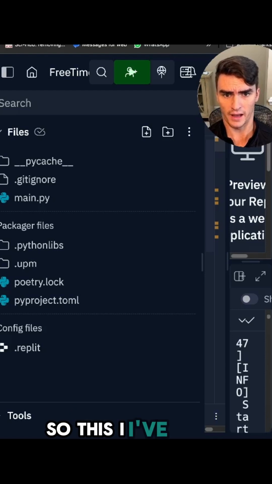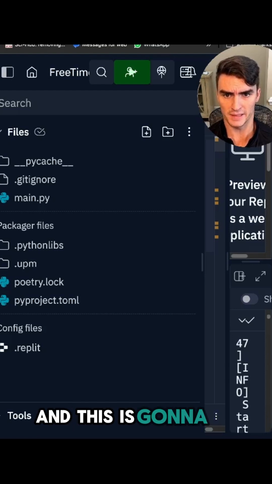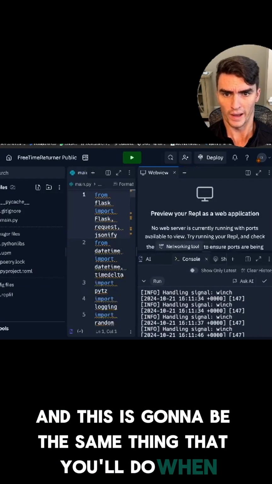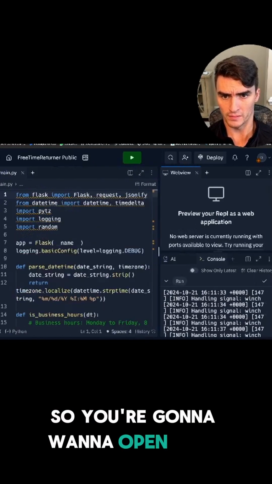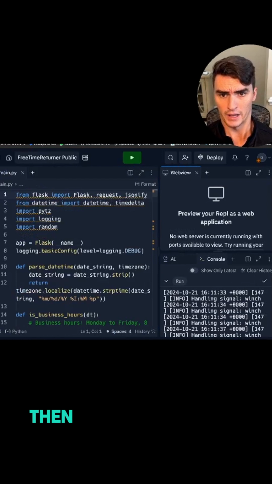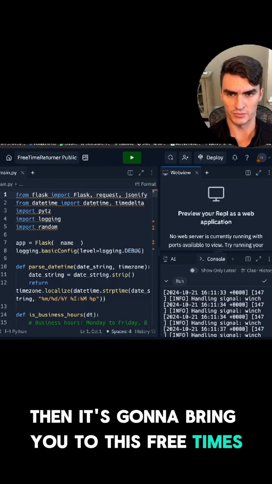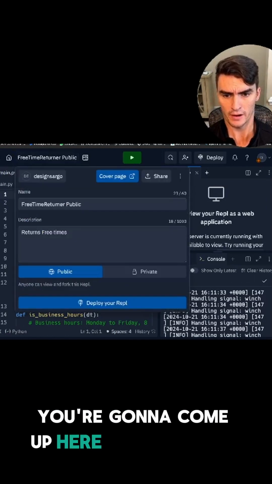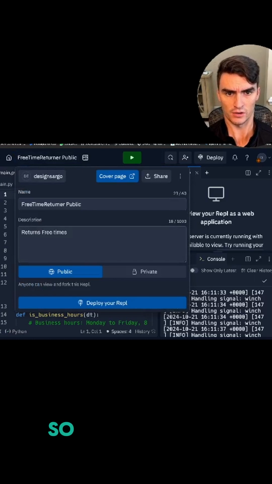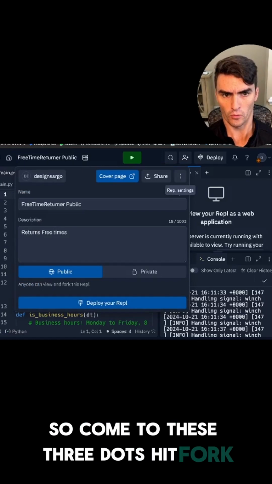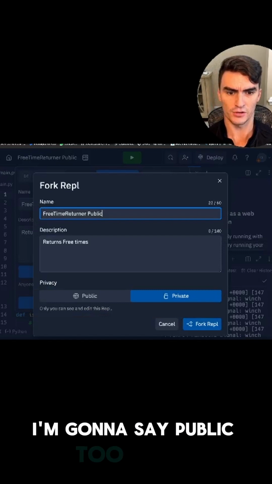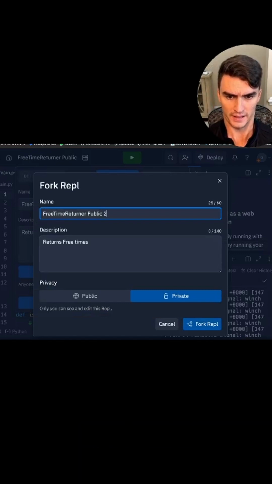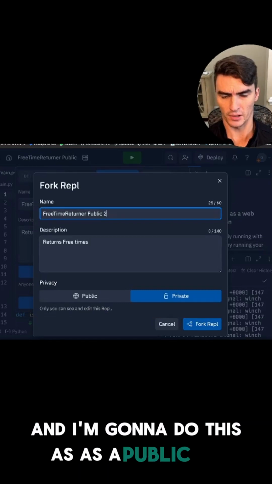So I've gone over to Replit, and this is going to be the same thing that you'll do when you come in here. So you're going to want to open that URL. Then it's going to bring you to this free times returner public. You're going to come up here and then fork this. So come to these three dots, hit fork. That forks me a new one. And I'm going to say public 2, fork it. And I'm going to do this as a public one.